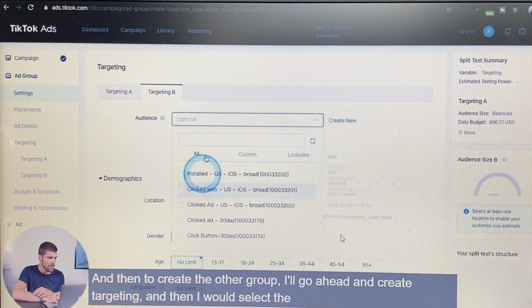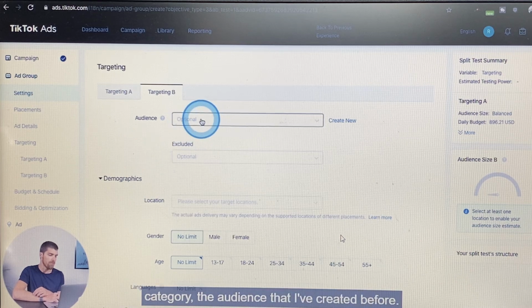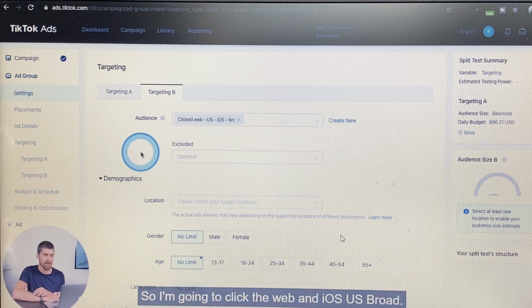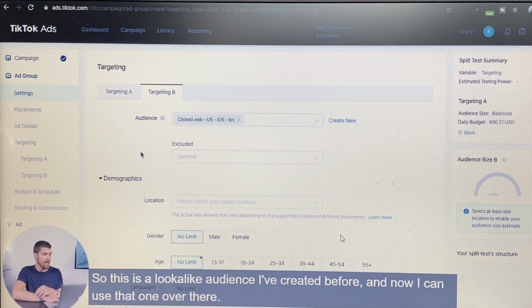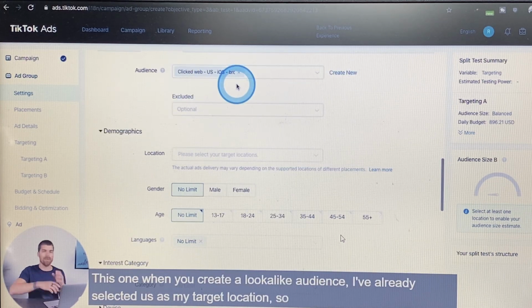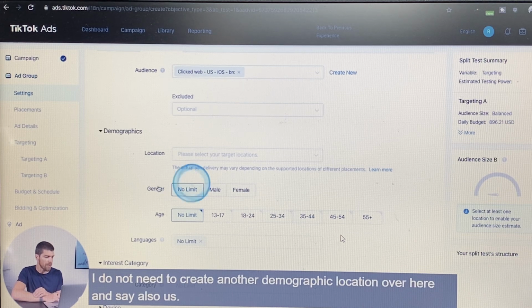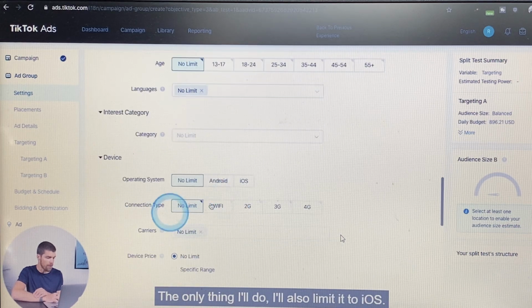And then I would select the category, the audience that I've created before. So click web and iOS, US, broad. So this is a lookalike audience I've created before, and now I can use that one over there. When you create a lookalike audience, I've already selected US as my target location, so I do not need to create another demographic location over here and say also US. So I'll just leave that one open. The only thing I'll do is also limit it to iOS.